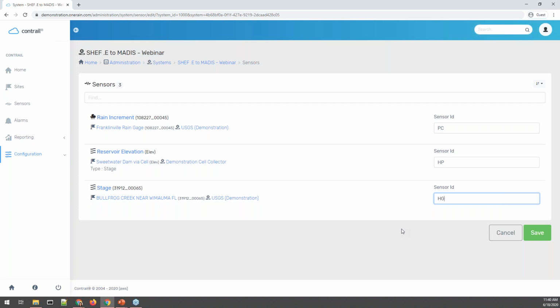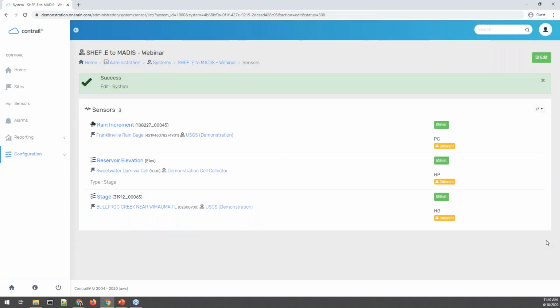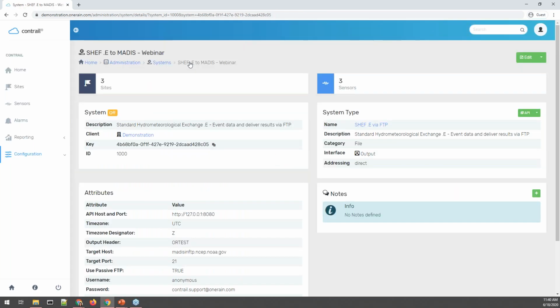So for this particular SHEF.E system, please go ahead and use PC for rain increment, HP for reservoir elevation or pool height, and then HG for stage or gauge height along those lines. So you can go ahead, click save. And then what this will do is run at the designated intervals that are expected of SHEF.E format, and that will send those out automatically on the back end. So this is what I would consider a fully configured system.